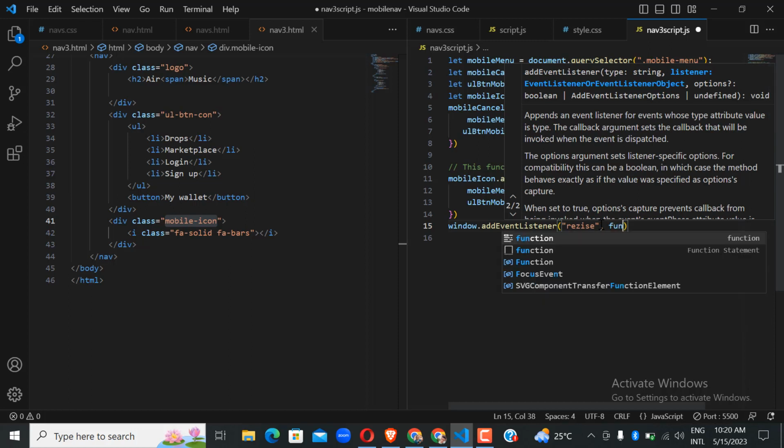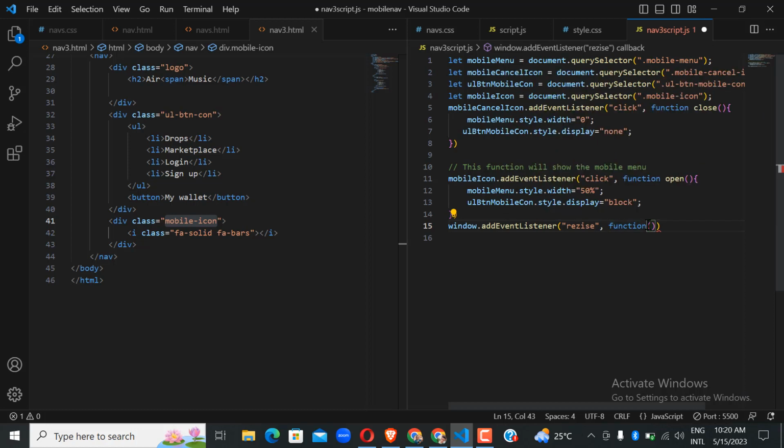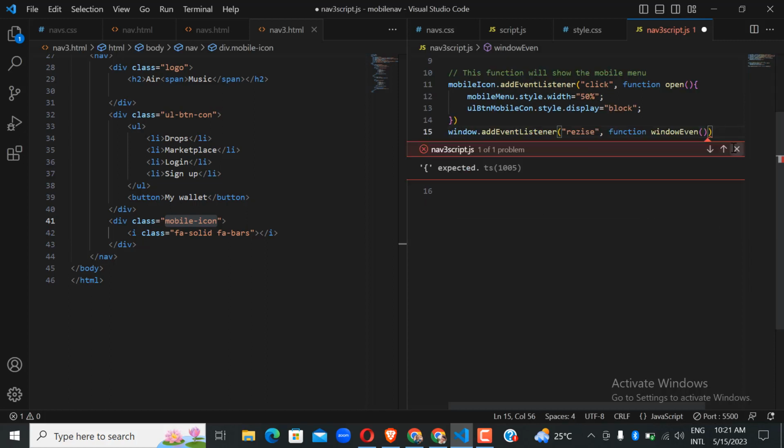What do we want to happen? Let's give it a name, windowEvents. Now let's read this. Now here is a catch.